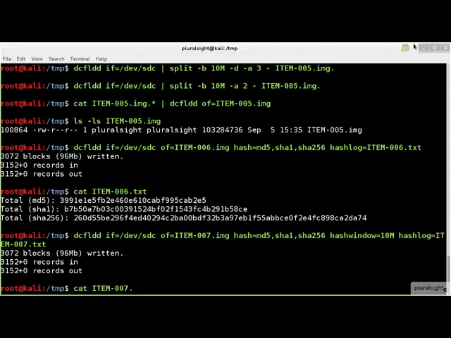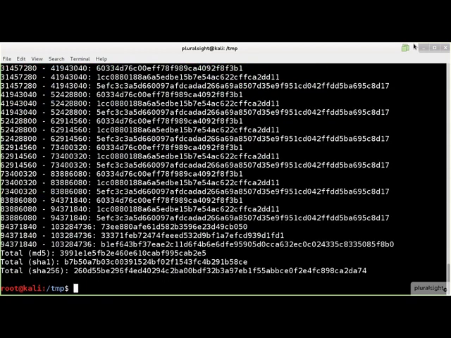The hash window option allows hashing the input as separate blocks of the size specified in bytes. If the hash window option is not present, the entire input is hashed to a single hash value. The hash log option specifies the file to write the hashing output to. This is handy if you need to include the hash values in your documentation. The presence of any hashing option on the dcfldd command line causes hashing to be performed.